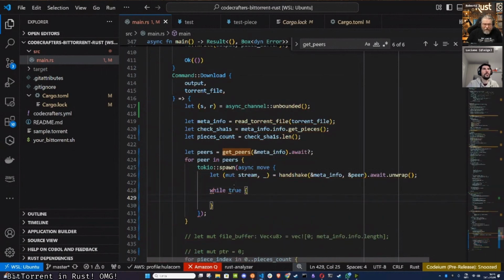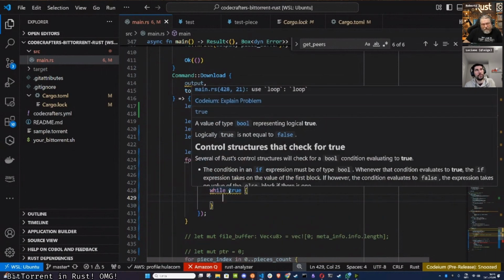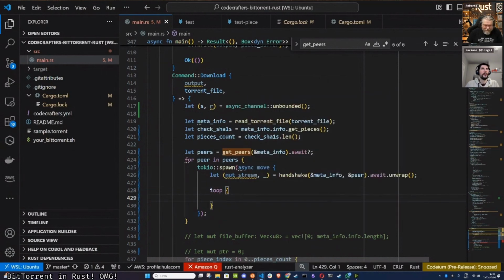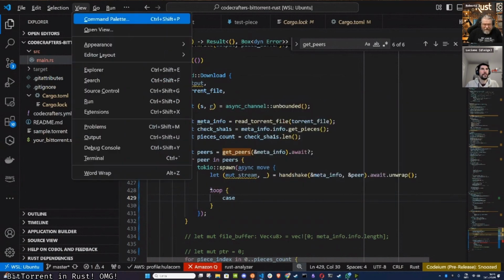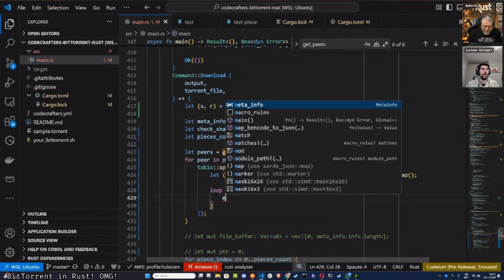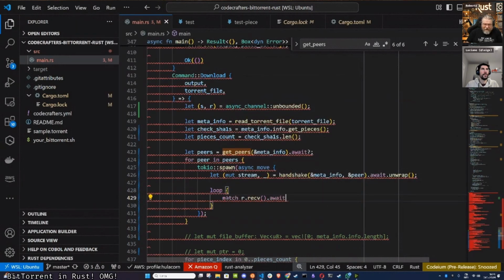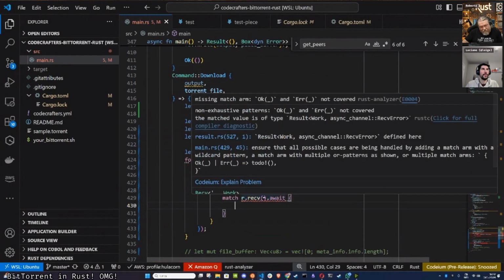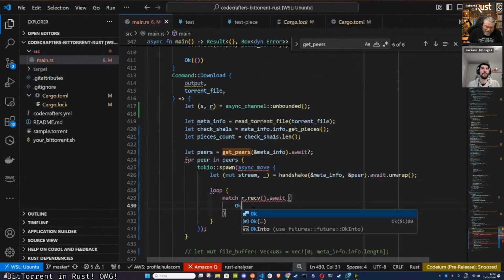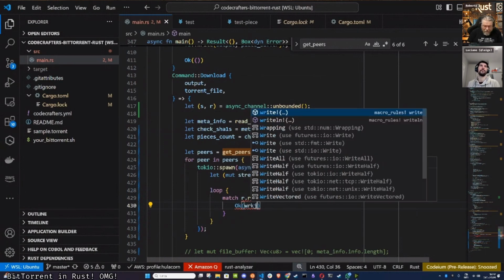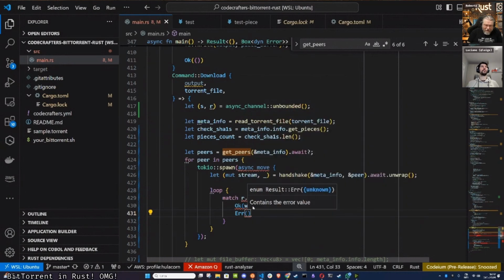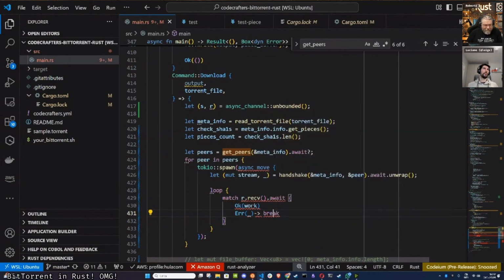Sorry, my keyboard switched. Now it's going to tell you to use just loop. Use loop. Match. Receive await. Can I match an await? I think so. Okay. And if I get my work, that will be of type work. If I get an error, I exit the loop. Yeah, we just break.